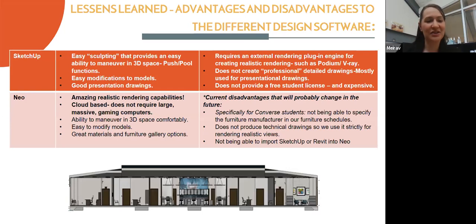Okay, SketchUp. I love SketchUp's ability to sculpt things. Being able to rotate in that 3D space, pushing and pulling all kinds of different objects, being able to put in sections and look inside, and just having that real smooth ability to rotate in the space. I love that about SketchUp. My students do too.